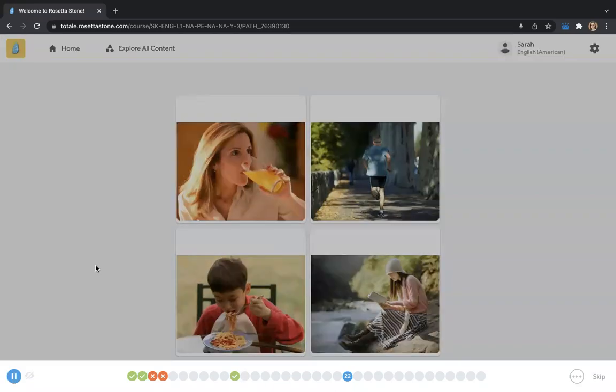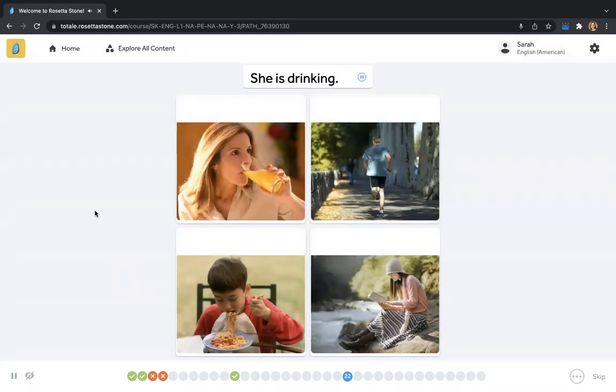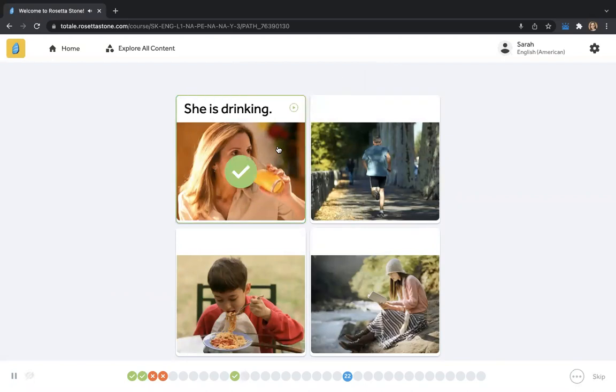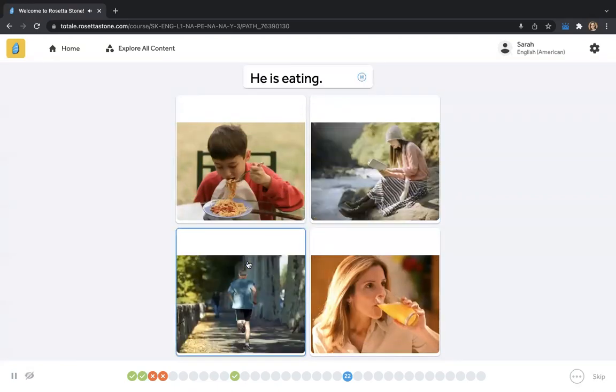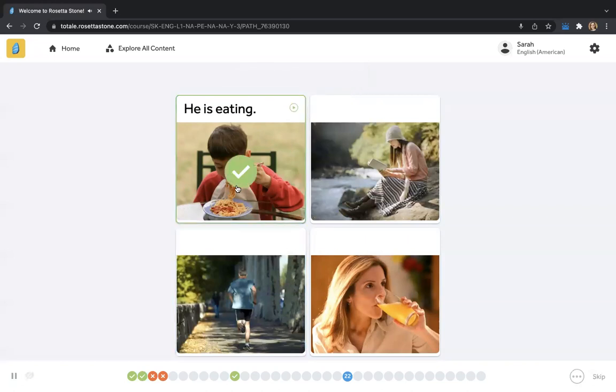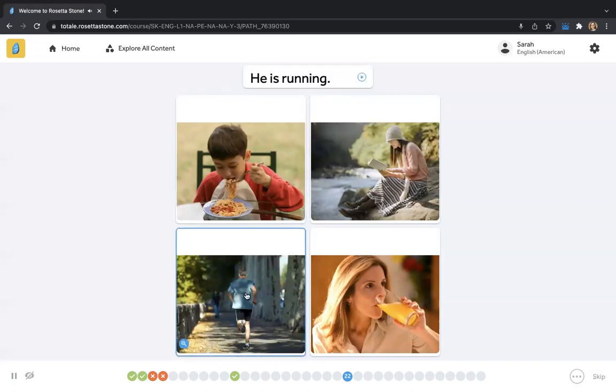So additional grammar topics are also embedded as part of that structured immersion model. So in this question here, instead of just saying the boy is, the girl is, now we're being introduced to using the pronouns for he and she. She is drinking. She is reading. He is eating. He is running.